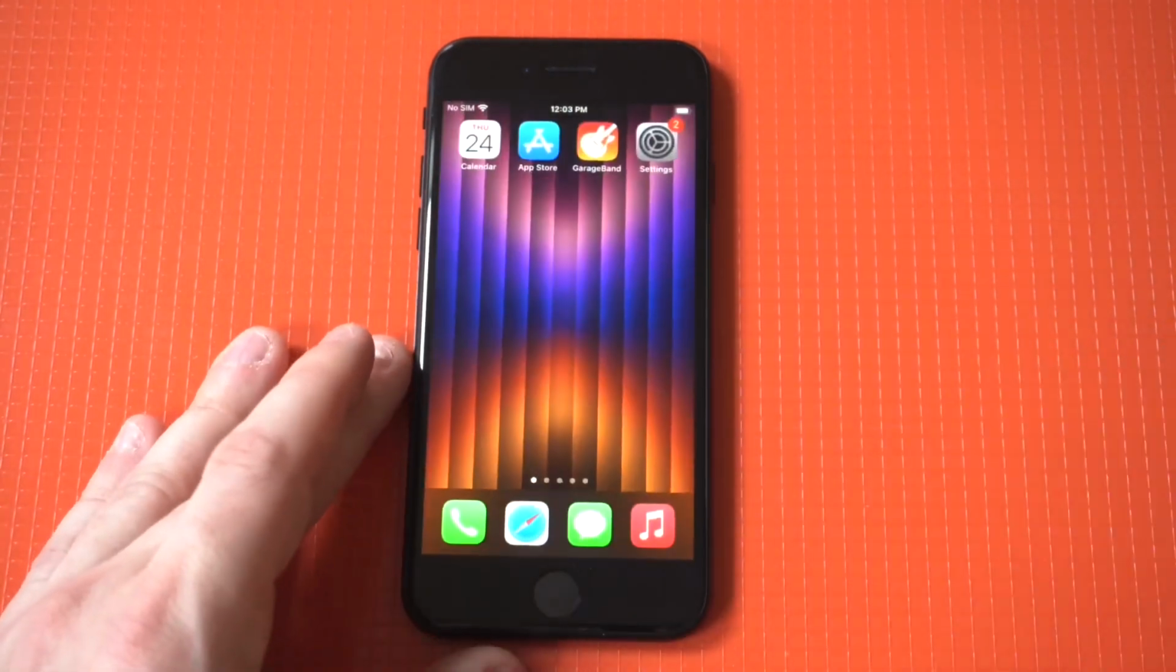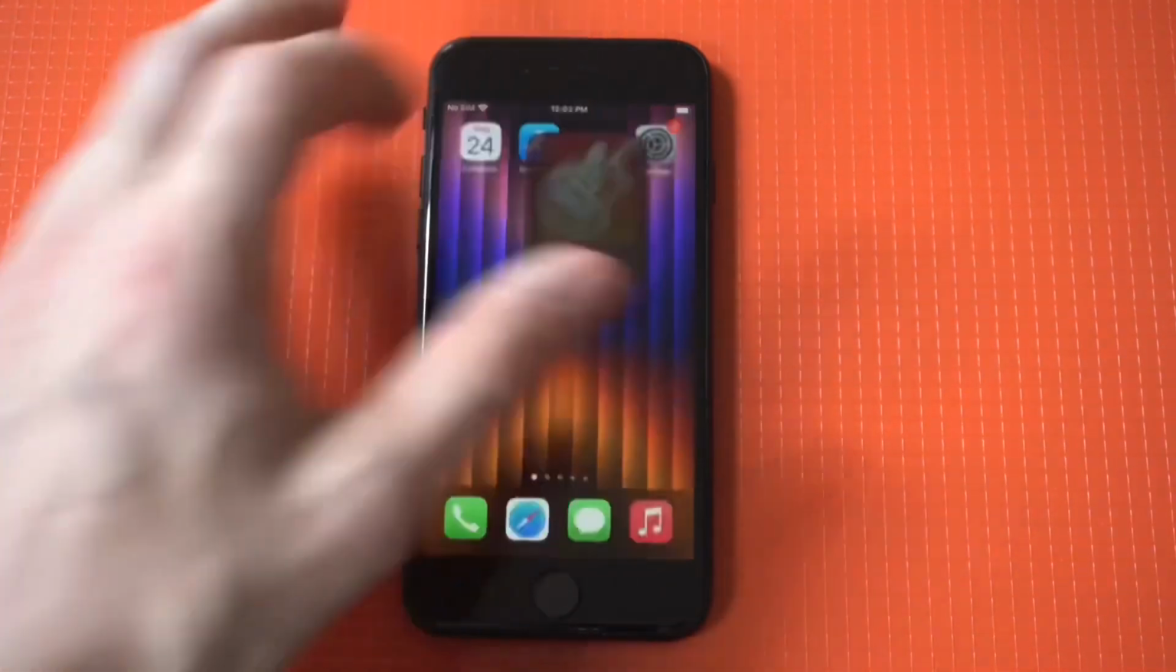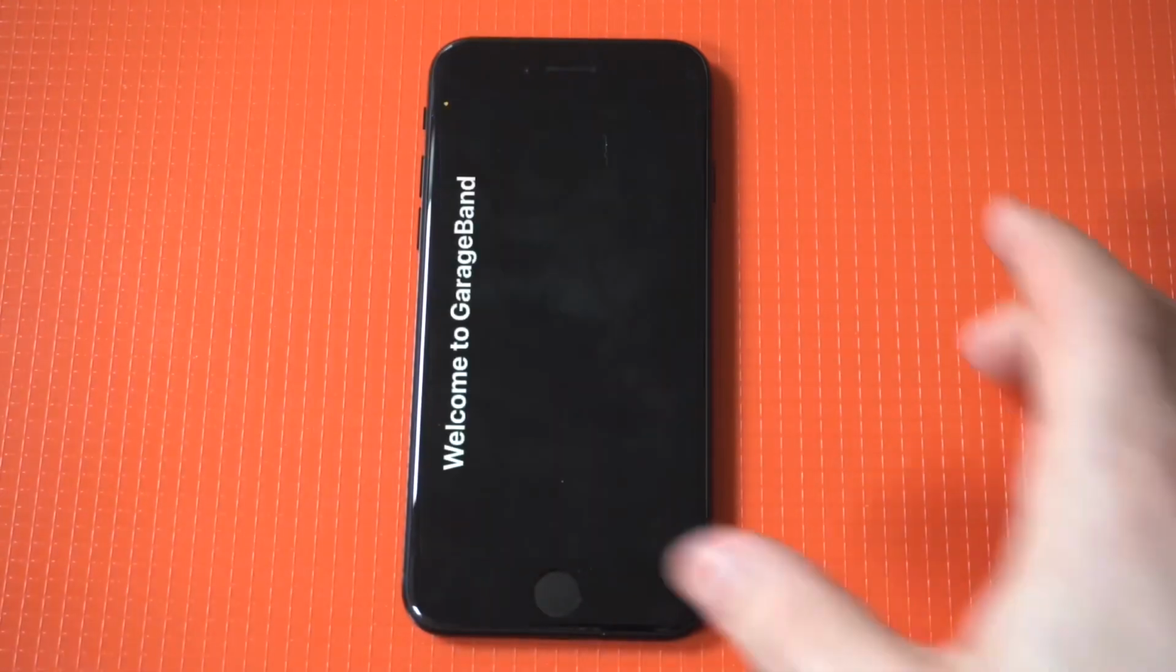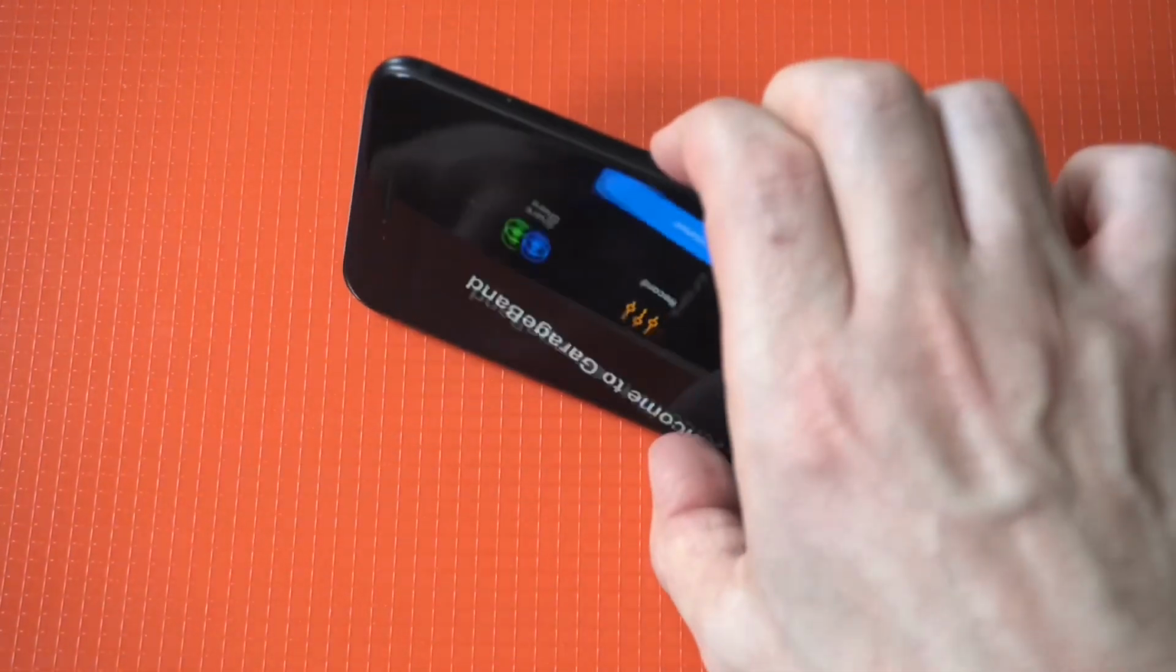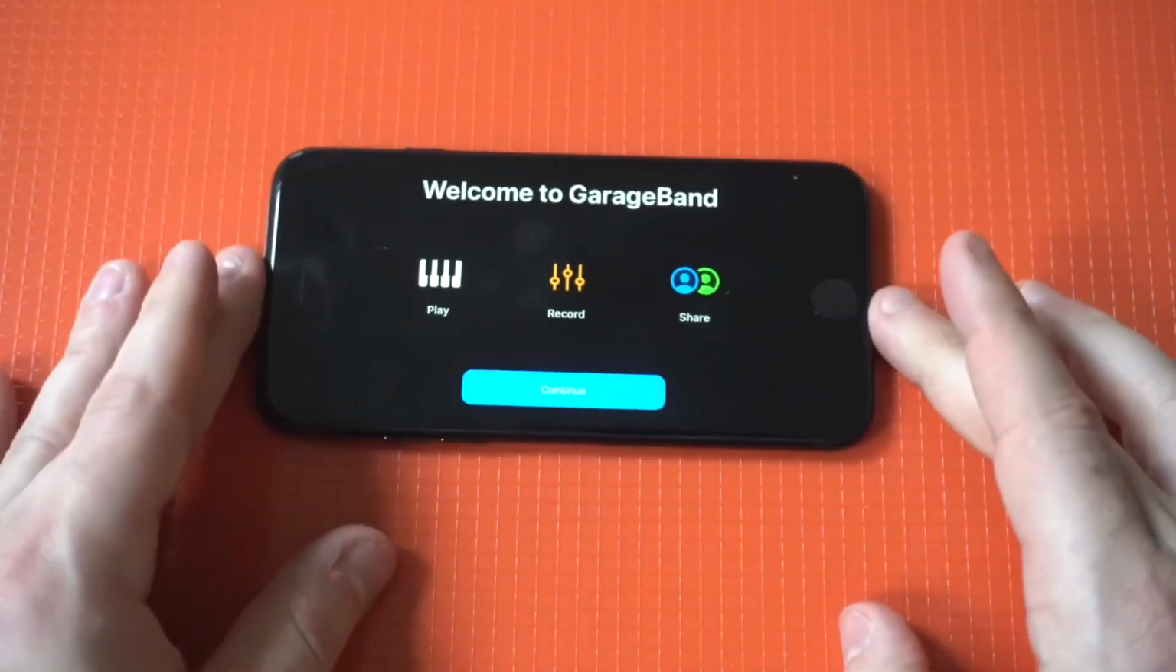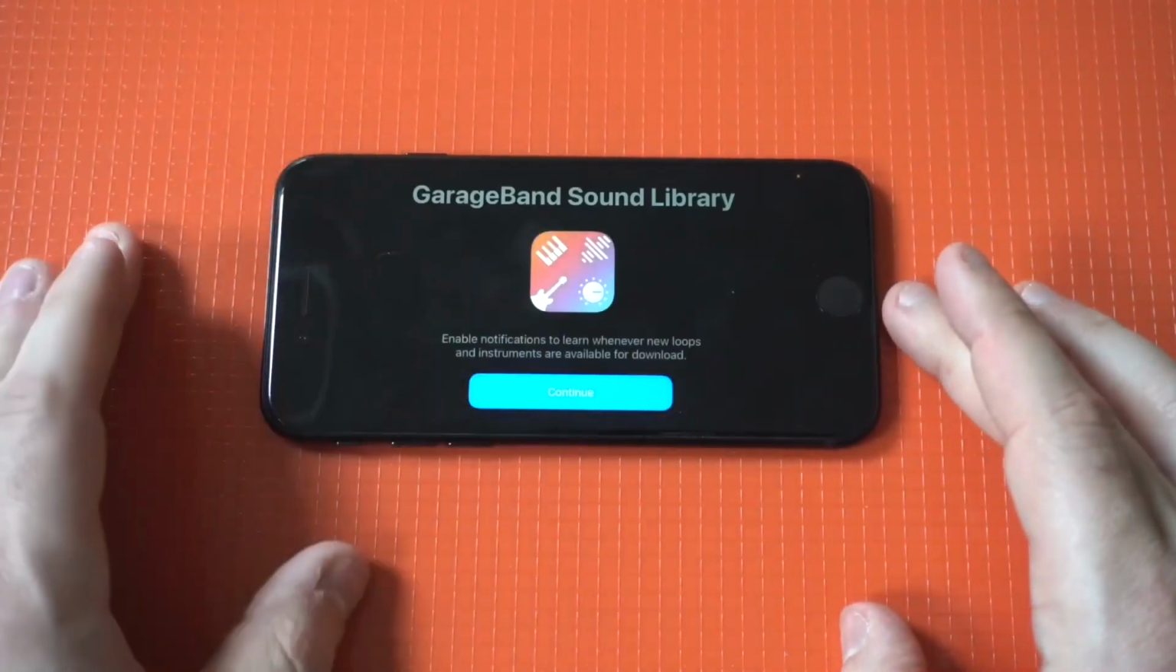Now there are other ways to do this, but GarageBand makes it super easy. Plus it's free to download. You can see I had it pulled up in the App Store. It's literally got over 100,000 positive reviews.